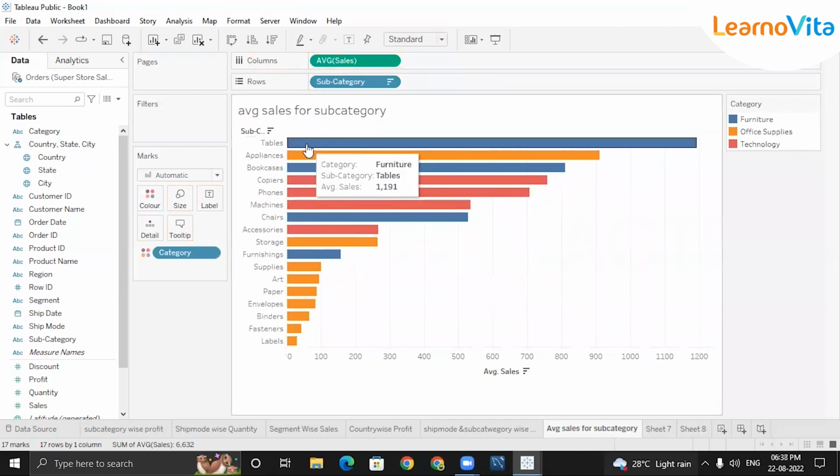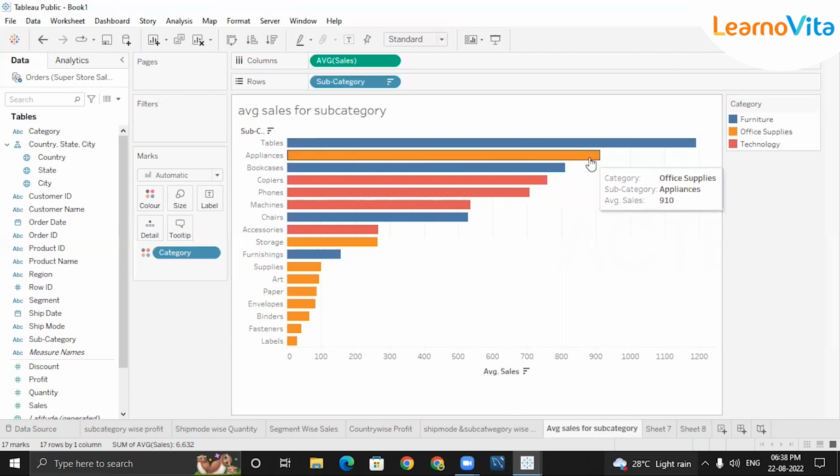So you can even clearly see tables are giving me more sales, and which category do tables belong to? I am getting more sales in appliances, and which category do appliances belong to? Office. So which one is the best representation of this kind of data? The first one, the previous one, or okay? So that's the use of this color card. It's very useful, very useful.